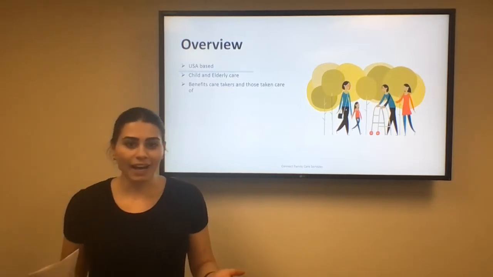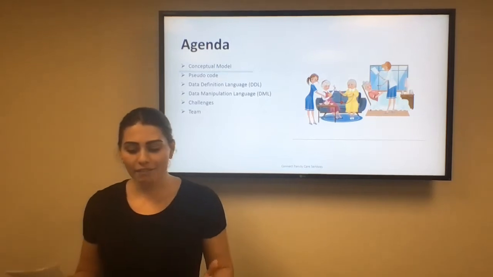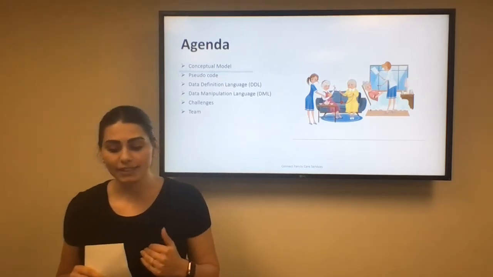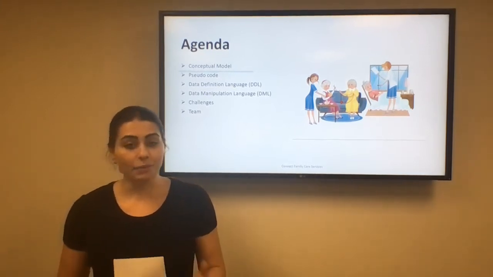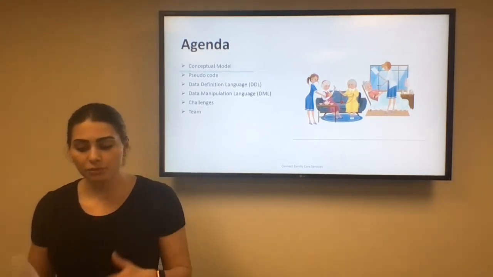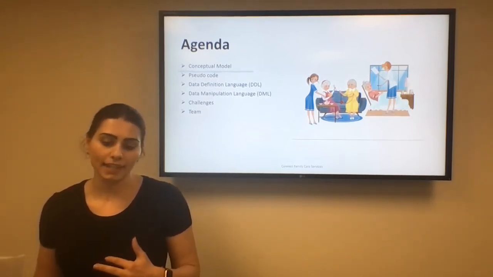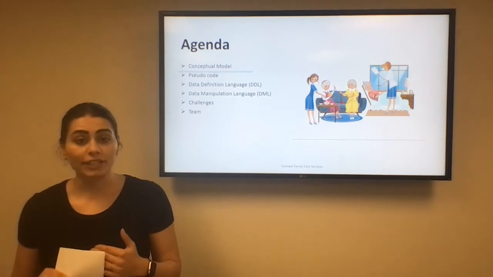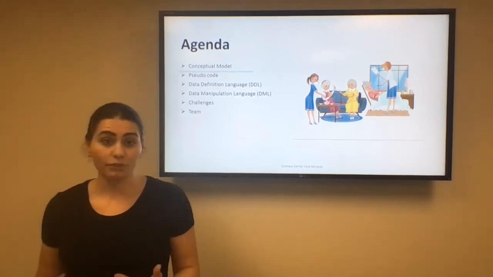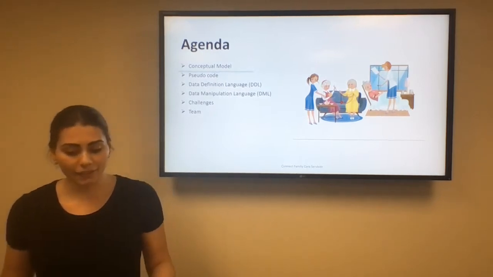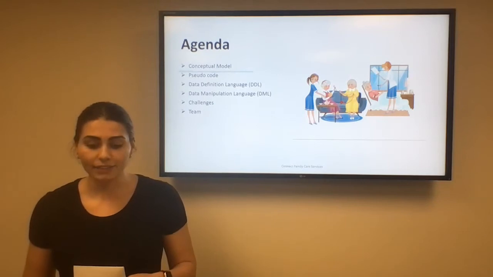So first, let's jump into our presentation. We will have Samrat share our findings about the conceptual model with our main entities and relationships. Then we will have Prateeksha run us through our pseudocode with our primary key constraints highlighted. Chinmay is going to share key aspects of our DDL and DML with examples from our tables. And then finally, we're going to talk about some challenges we ran into and highlights of our team.